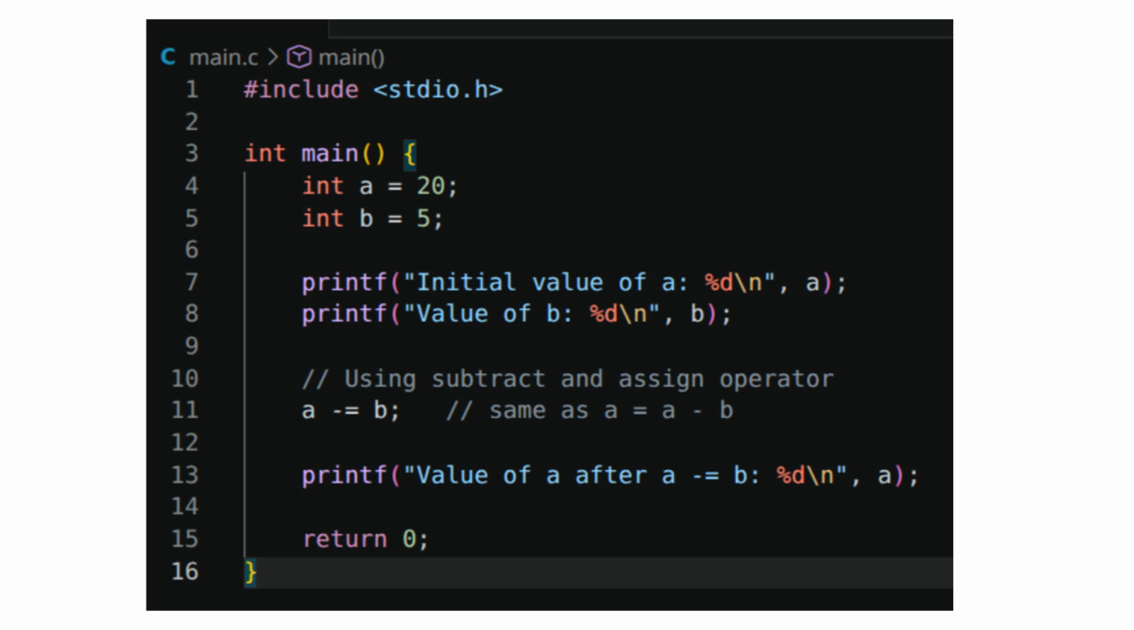Pretty straightforward. Next, on lines 7 and 8, we use printf to show the initial values of a and b on the screen. This way we can clearly see what the variables hold before we do anything with them. Now here comes the main part. Look at line 11. This is where the magic happens.